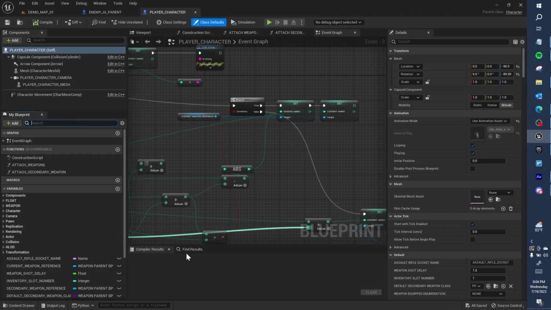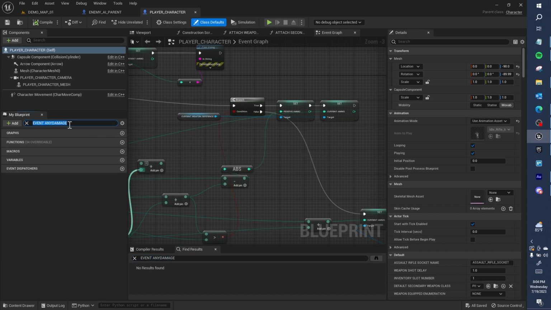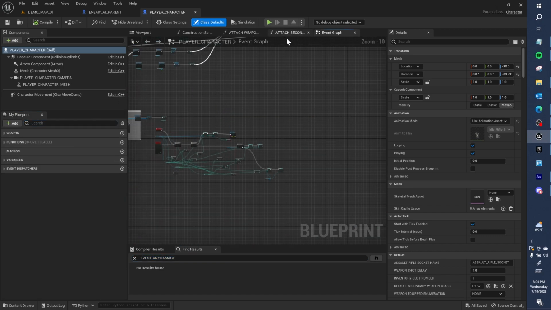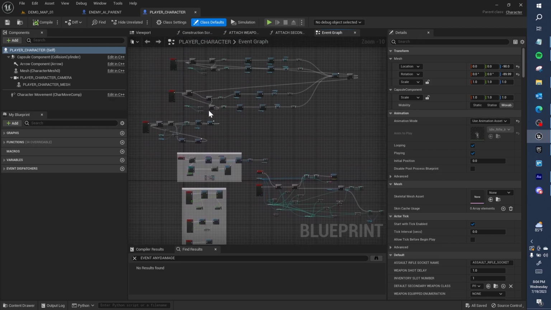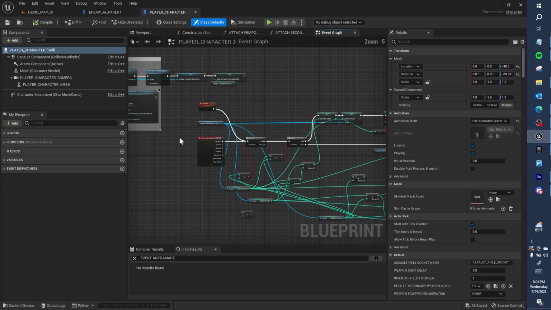I want to find event any damage. Event any damage. I don't see it. What if I put it here? No, it's not there. Okay, am I in? I am in the event graph. Let me see if I can find it. It's not here. We don't have any damage.